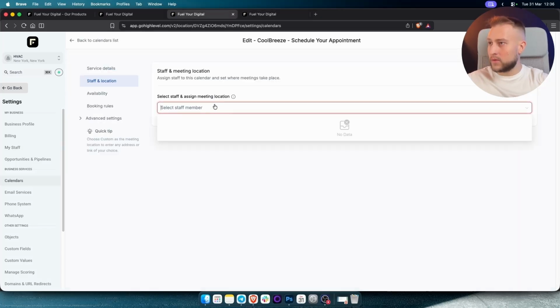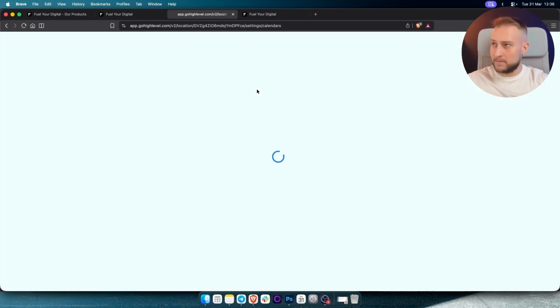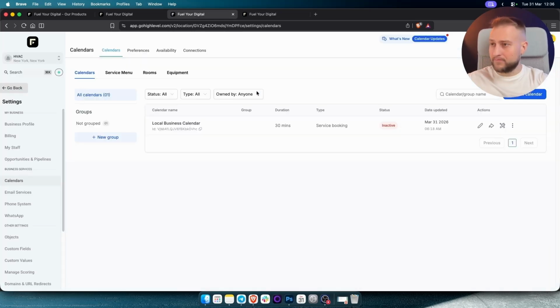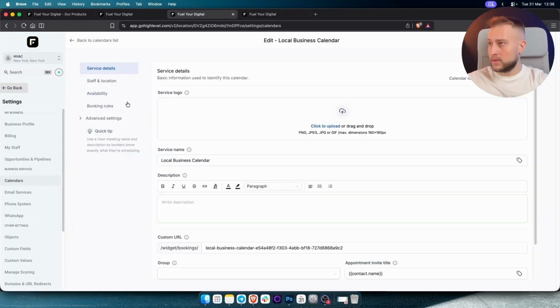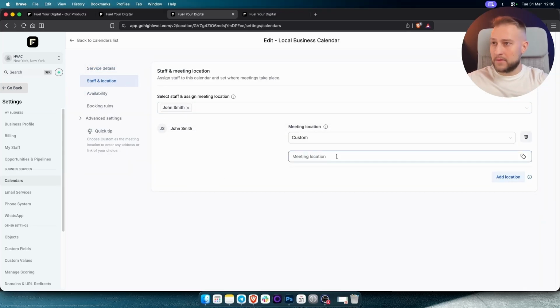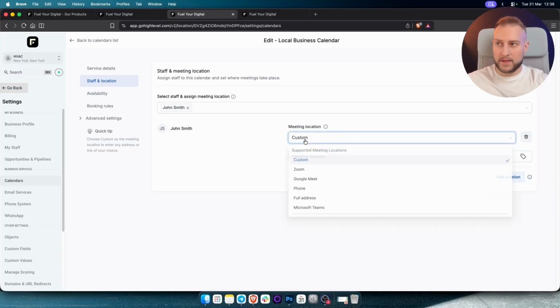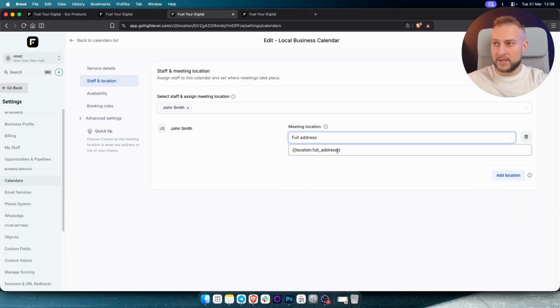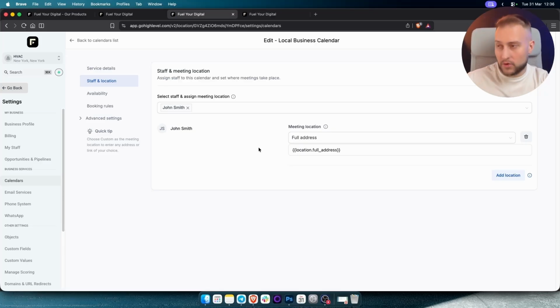So we can go here and we can click on here. And by the way, if you don't see it, you just refresh it, and we can go here, staff and location, and we can add our member here, as you can see. And the meeting location is usually going to be none, because they don't have a meeting location. It's going to be custom, or like an address, and then location address, because this is not a virtual location. This is actually a physical location, okay?